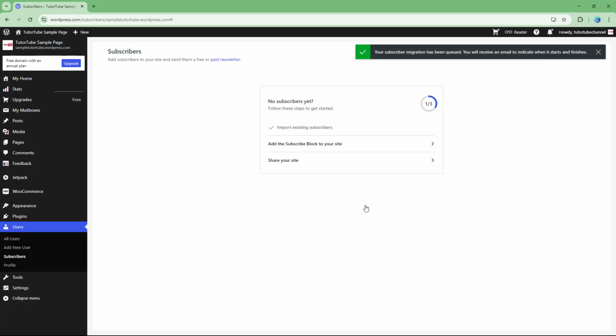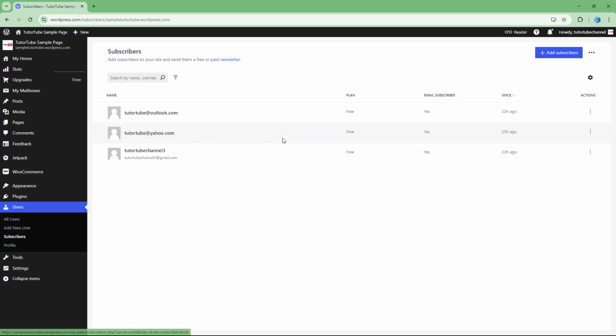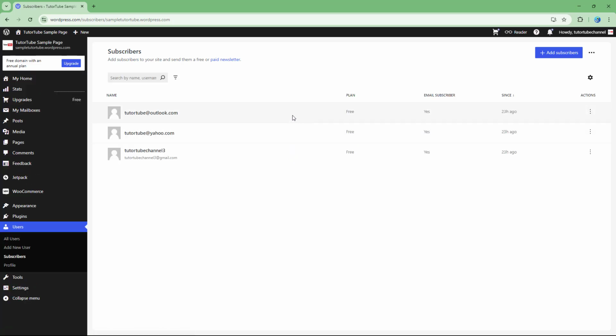So I'm just going to click on confirm, and then it says your subscriber migration has been queued, and an email will be received right here. Let me just go ahead and refresh right here. So now you can see that it has actually finished the migration, and you got the subscribers right here, just like this. And that is how you can migrate subscribers from another site that you may have into the WordPress site, from one place to another, just like this inside of WordPress.com.